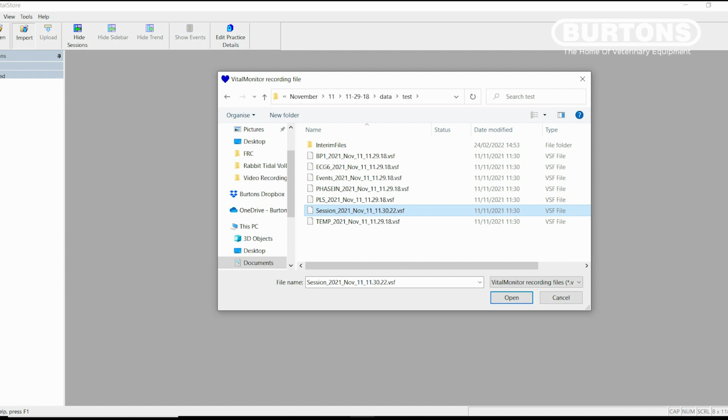Now if it doesn't have a session file, choose any of the files you want to. Once it recognizes that this is a VSF file, it'll look for any associated session files. If they're not there, it'll act accordingly. So if you only have one single ECG file and you want to bring it in, click on that ECG VSF file and then click open. So I'm going to choose a session and I'm going to click open.